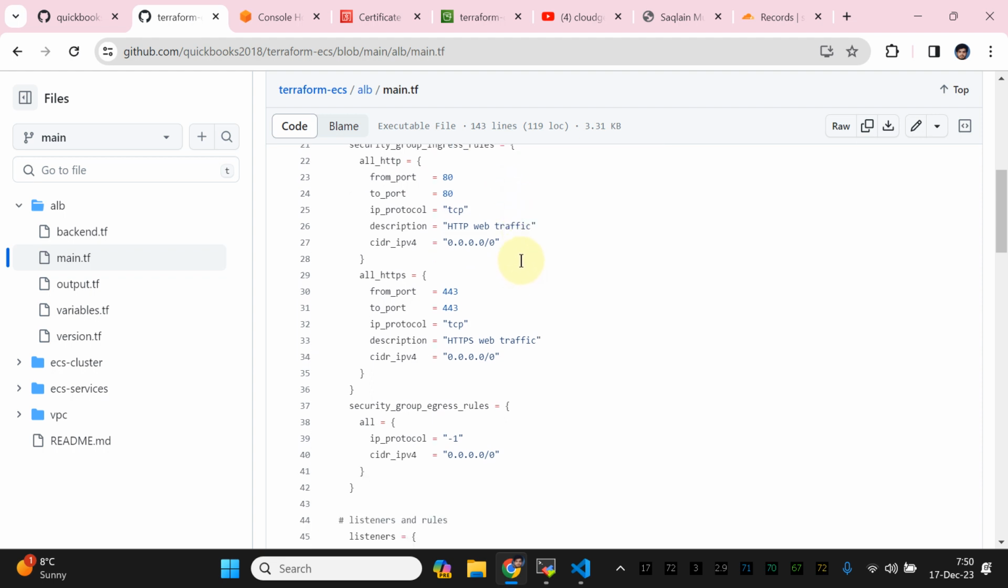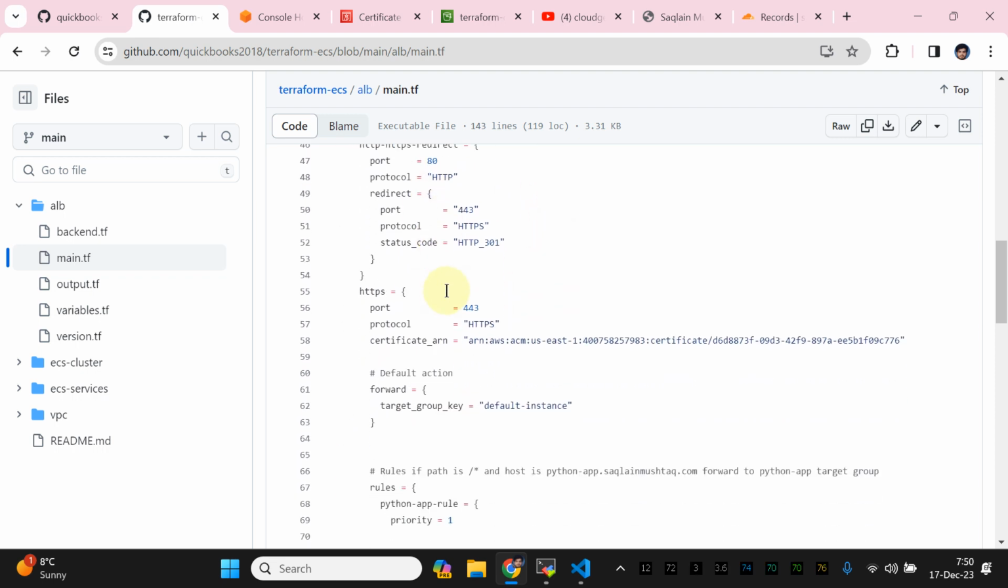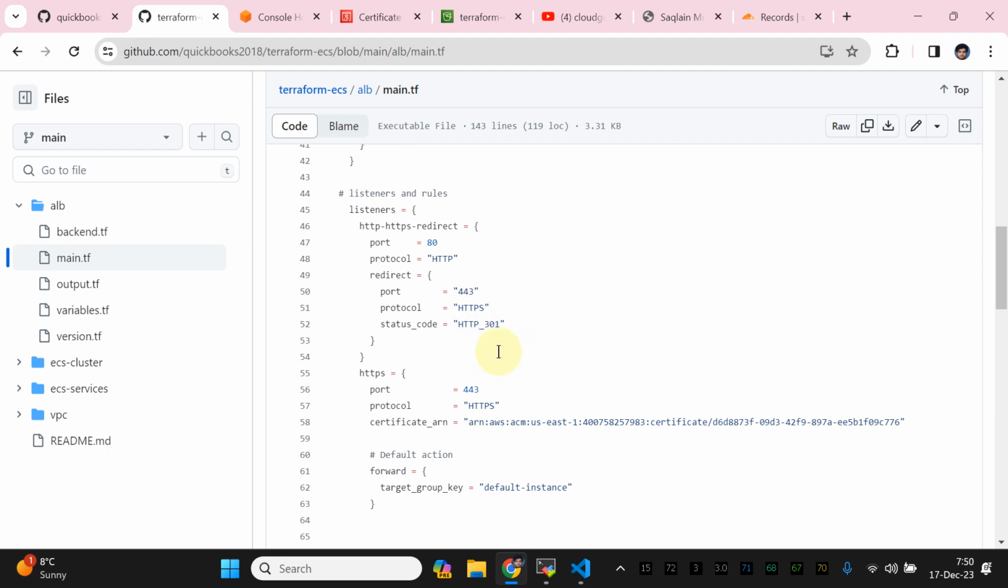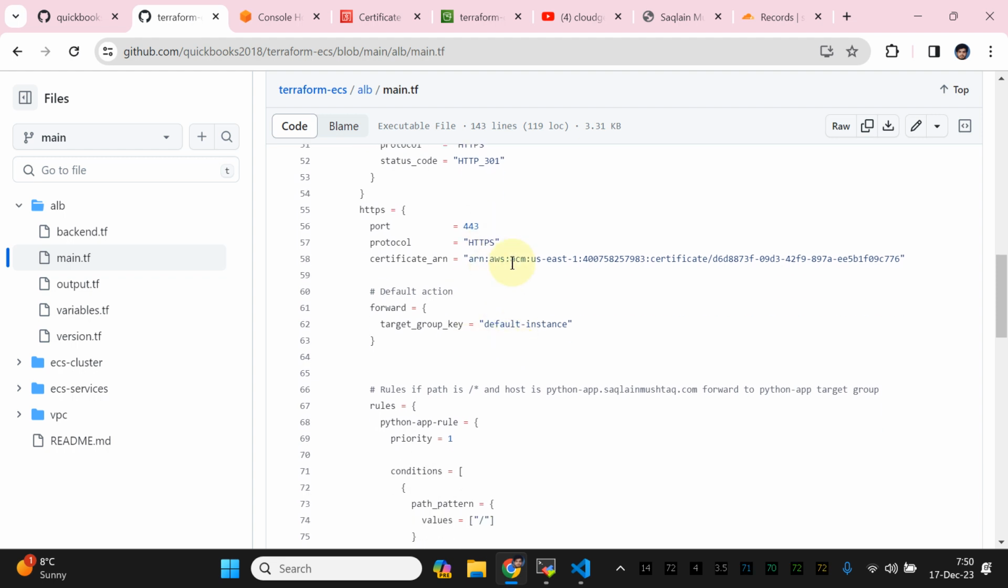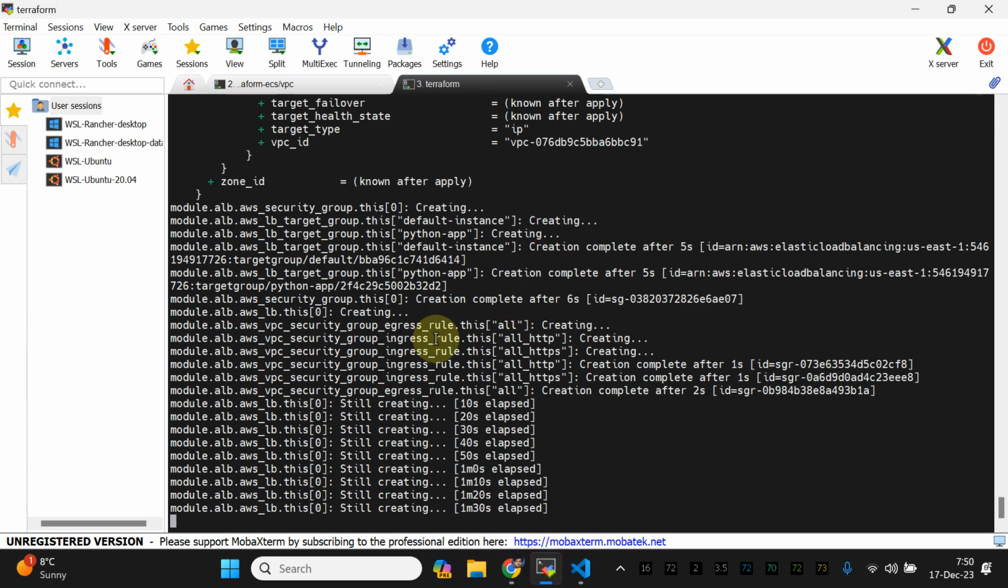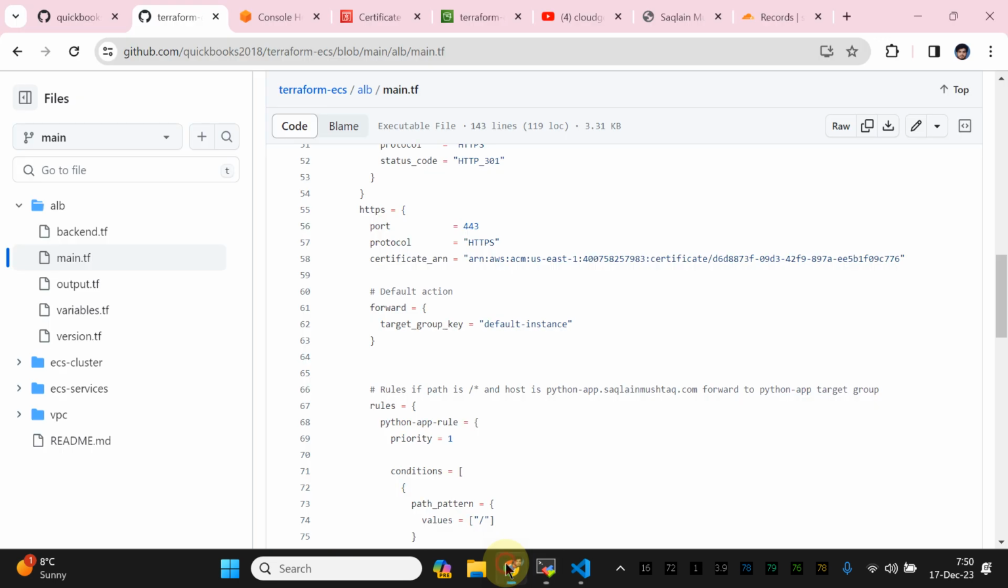We are going to use this security group regarding our HTTP and HTTPS, right? And excuse me. So we do have listener rules. One listener rule for port 80 and two listener rules for 443. So definitely this ARN we just already updated. So if I navigate to this section, the provisioning of the application load balancer has begun.